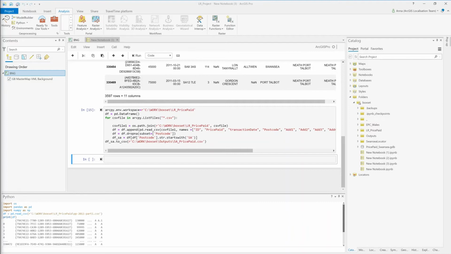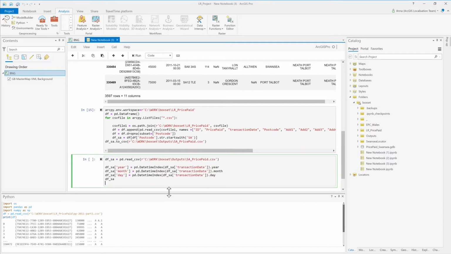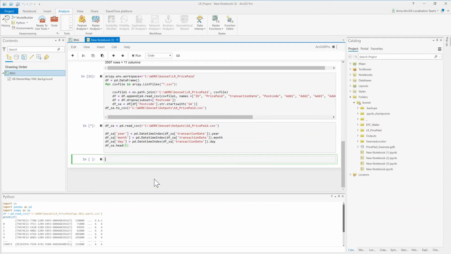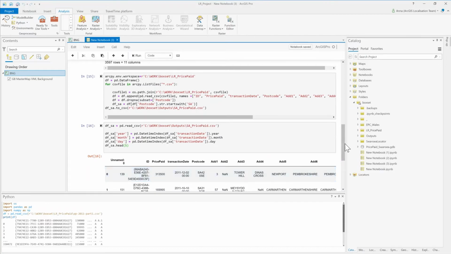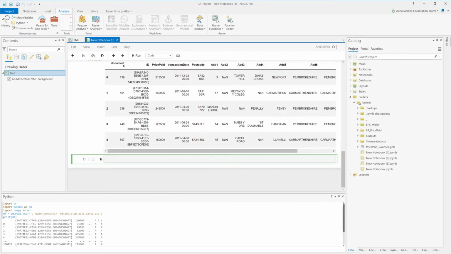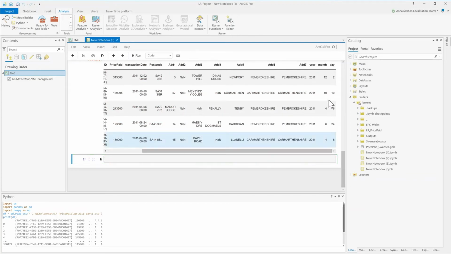Currently, I only have the transaction date as a single field, and I want to split this out into day, month, and year. I can do this by setting up a date time index on my transaction date field and then splitting this out into my 3 separate columns. I can then visualize just the top 5 rows of my data frame. You can see this has now added in my 3 extra columns.